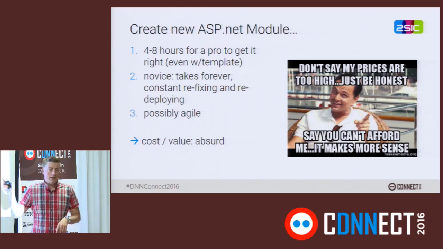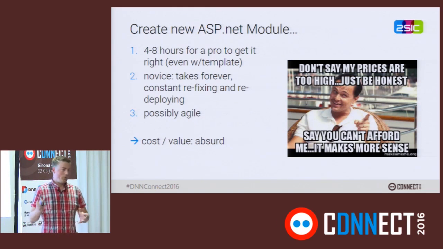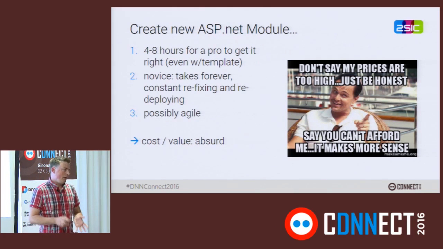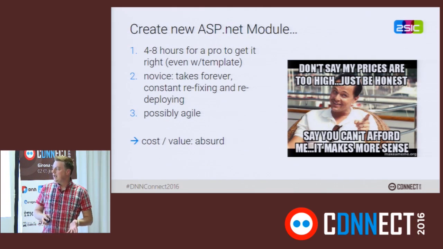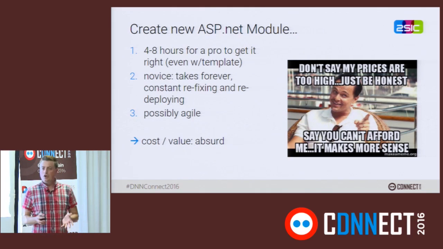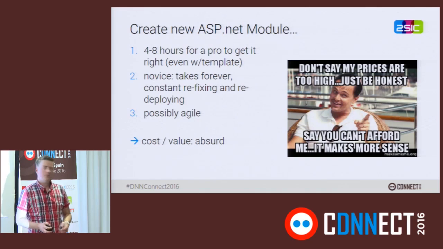That's for a pro. If you take your novice programmer or even an HTML guy, they will basically not be able to provide anything production grade. And the cost-value ratio is absurd. Just for a news app, nobody's going to pay you 2 days' work.